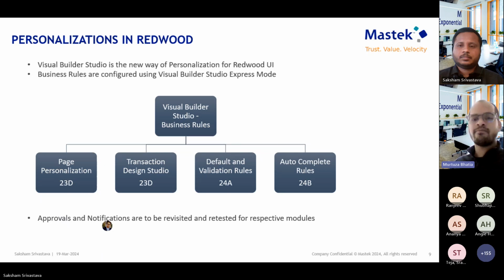Okay, so this is the slide specifically that we wanted to keep for personalizations, because we have received a lot of concerns from our customers about what would happen to their customizations and things like that. So this is just to give you an idea, from a technical perspective, how that is going to look for you. Okay.